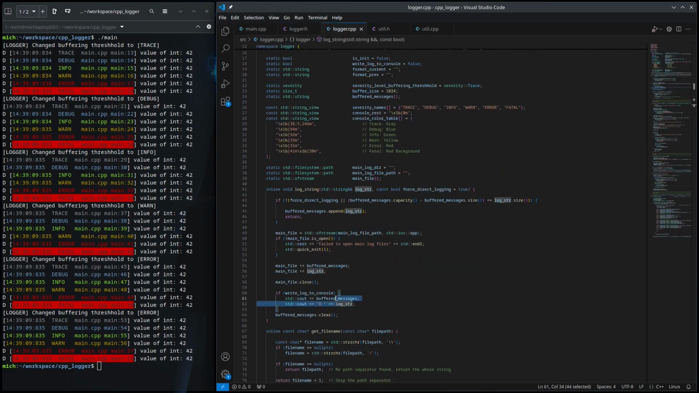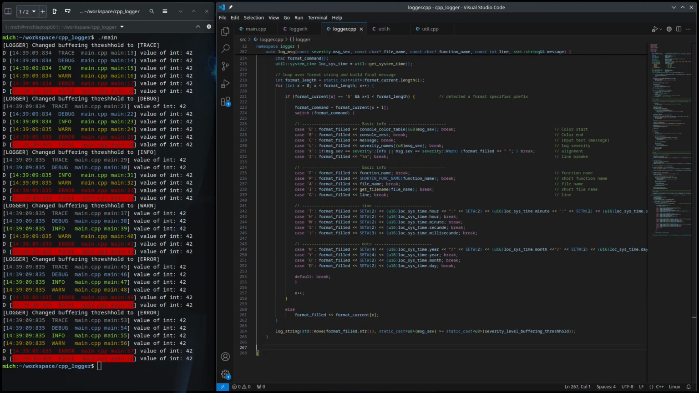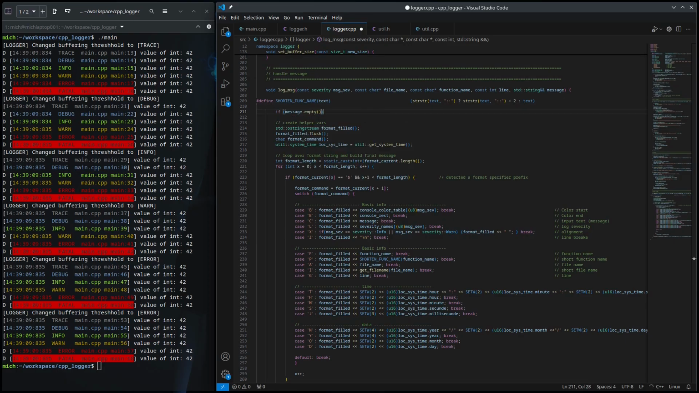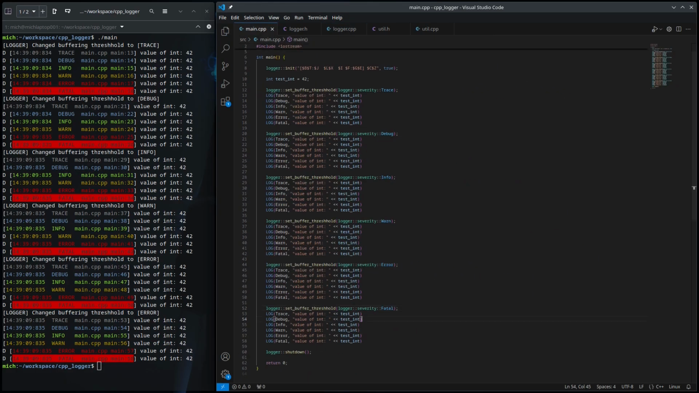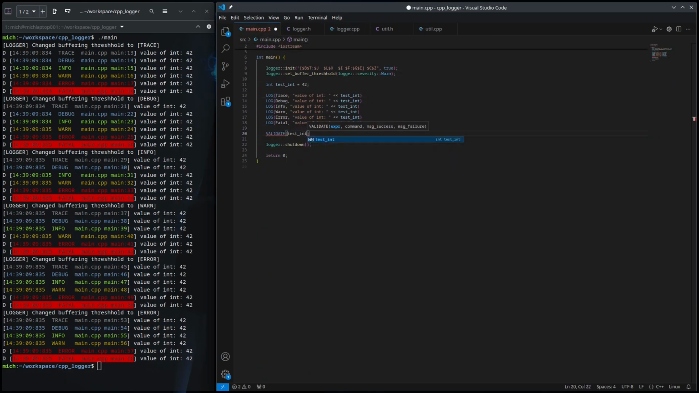For further testing and optimization, I'll remove the D from the console output and ensure log messages are checked for emptiness before processing. In the main function, I'll showcase how the assertion and validation macros work.